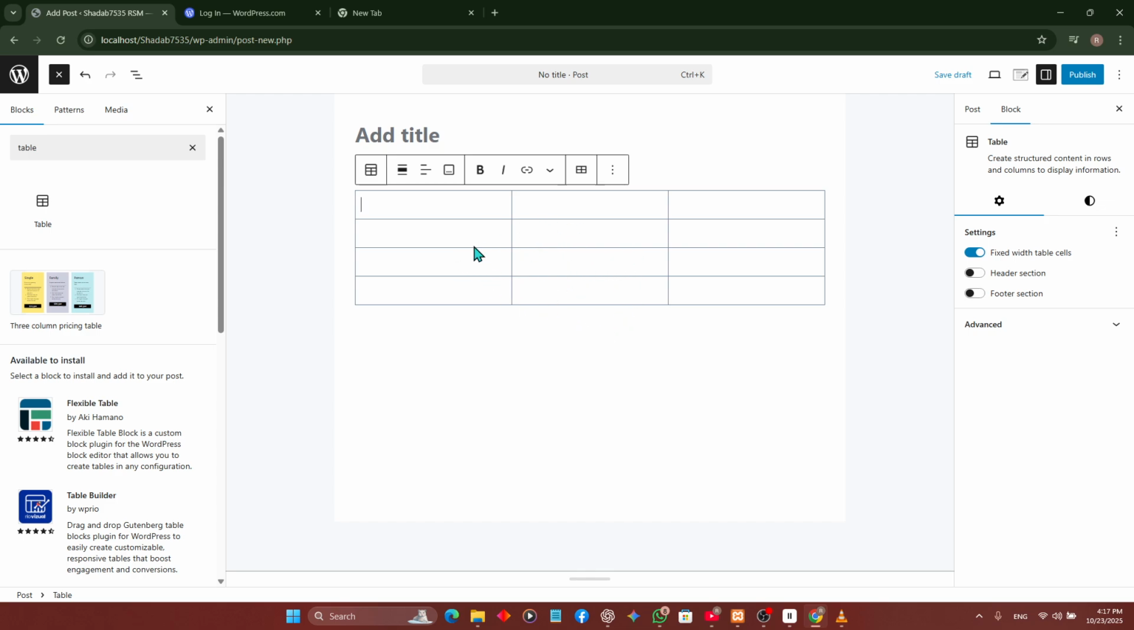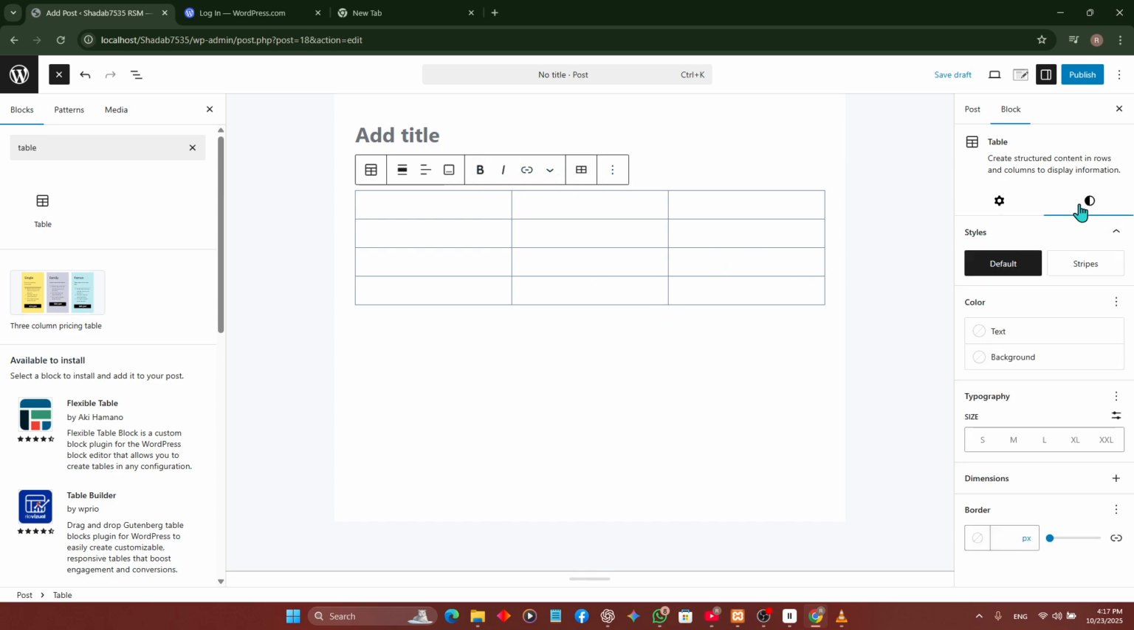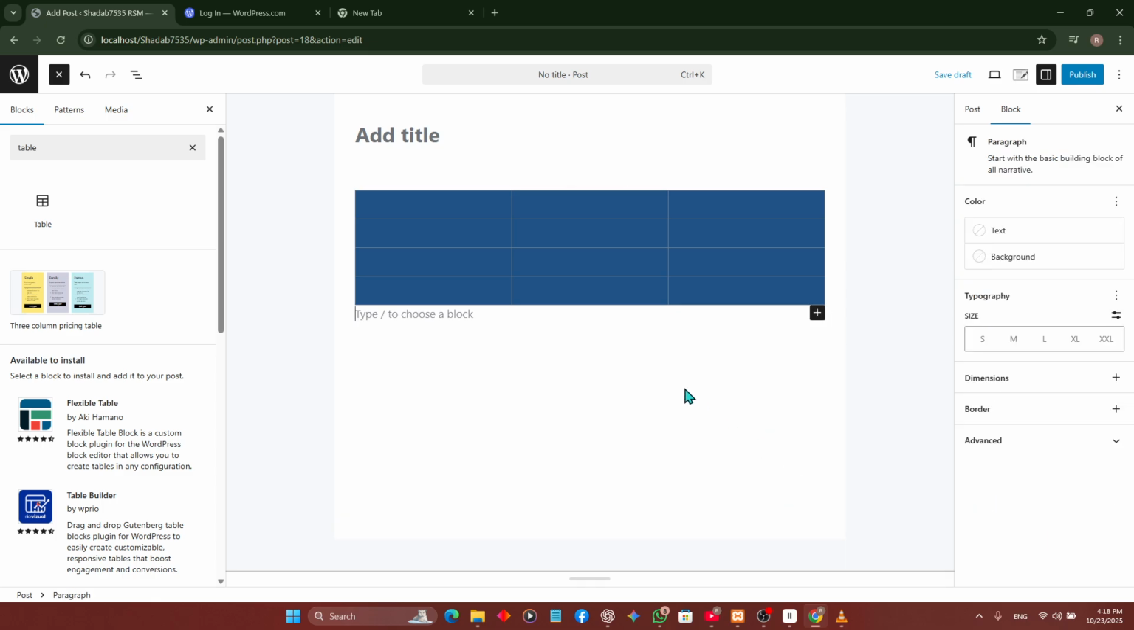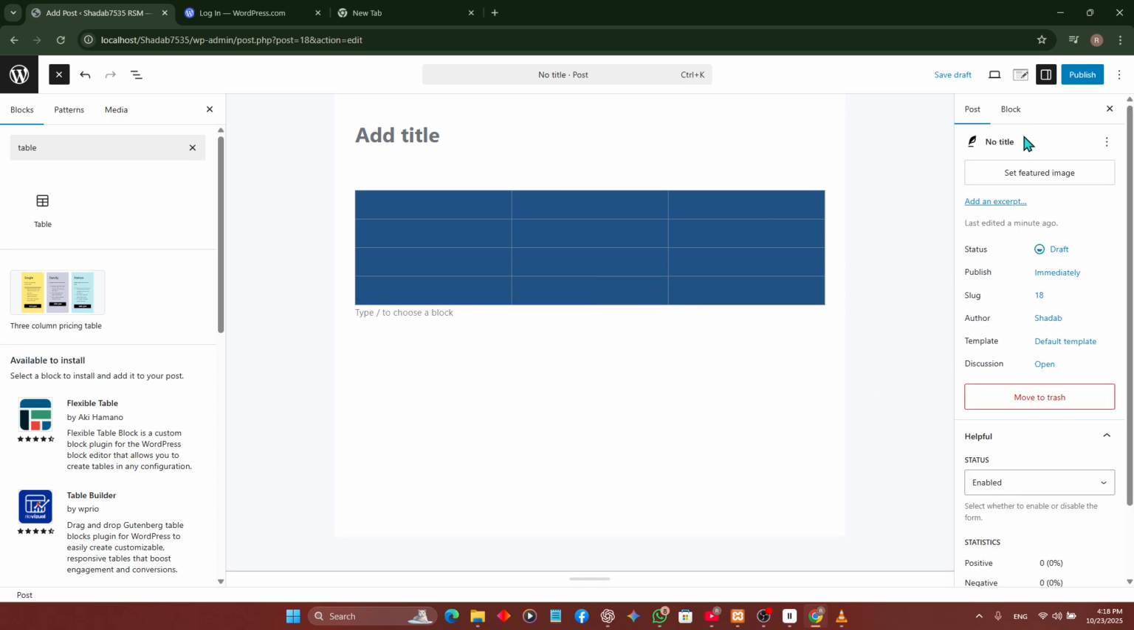You can now start typing directly into each cell, adjust the text alignment, or even add background colors to make it stand out. WordPress's built-in table block keeps everything responsive, meaning your table will look great on both desktop and mobile screens. Once you're done editing, remember to click Update or Publish to save your changes. And that's it. You've successfully created a table in WordPress using the block editor. No coding required. It's simple, flexible, and perfect for organizing content in a clean, professional way.